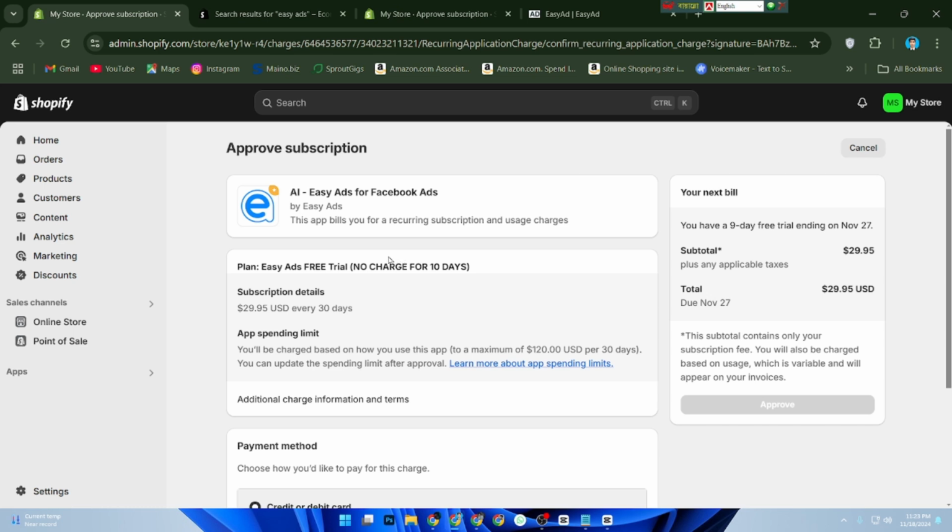One of the best features of Easy Ads is the ability to retarget visitors who have shown interest in your store but haven't made a purchase yet. In the retargeting tab, you can create ads especially for people who visited your site but didn't complete their purchase. For example, you can show ads offering a discount to users who abandoned their cart, giving them a reason to come back and finish their purchase.